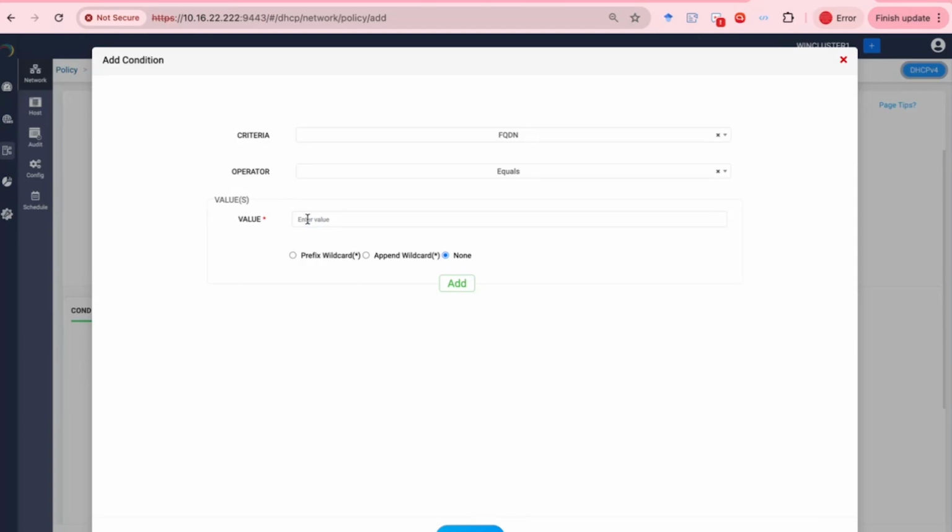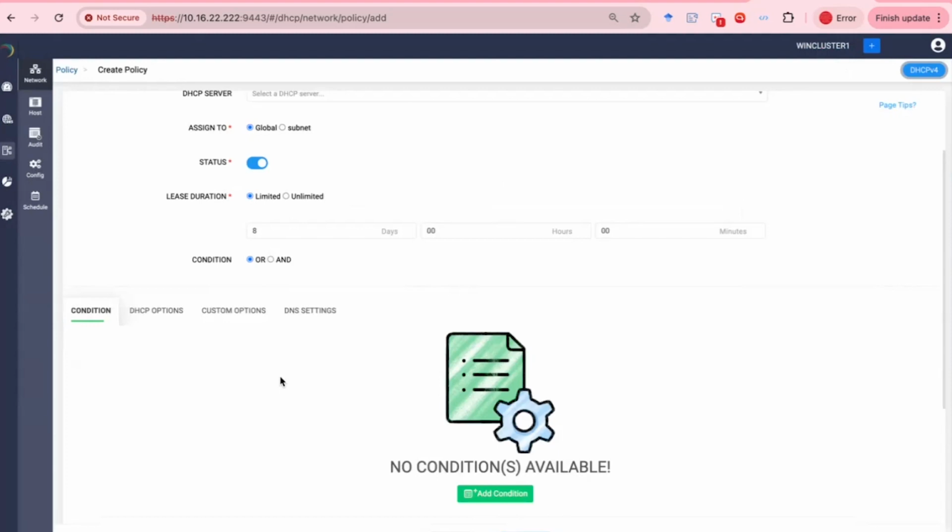If you're in search of a specific value or a set of values that the criteria will be compared against, enter the appropriate values based on the selected criteria. This provides the data that will be used to evaluate whether the condition is met or not. You can use wildcard options to search for specific patterns within the DHCP packet, such as prefix wildcard or append wildcard, and then add the values. So this is how you create DHCP policies.